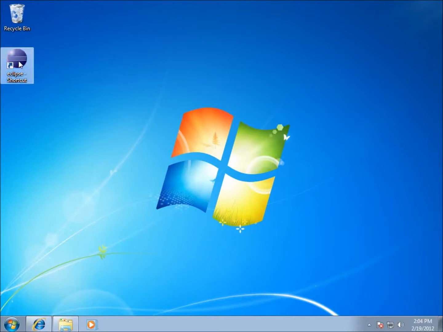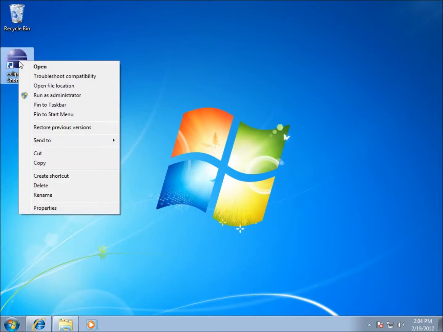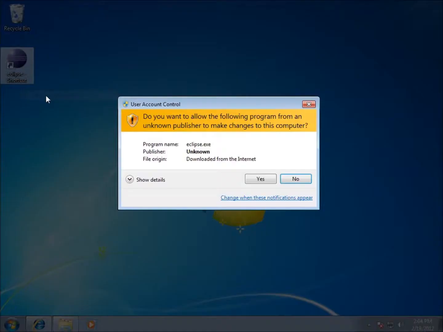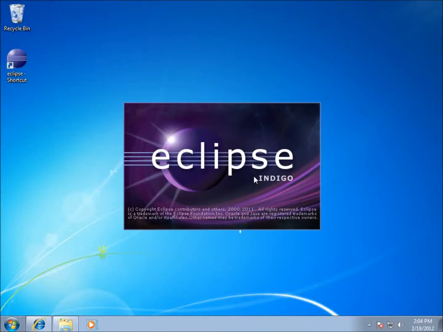Now I'm going to run Eclipse because I'm running it on Windows 7. I need to run this as the administrator. So if you're running Vista or Windows 7, you're going to want to run this as the administrator, or even if you're doing Windows 8 now. But I'm going to go ahead and click on Run as Administrator. I'm going to go ahead and hit Yes.